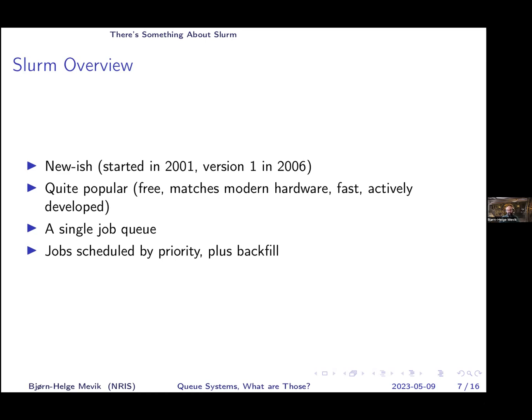The company that makes it, SkedMD, makes its money from selling support. Since it's a complex thing to run, many people buy support to be able to fix things faster, get help with a better configuration, and solve problems. And since it's quite new, it matches modern hardware quite okay.